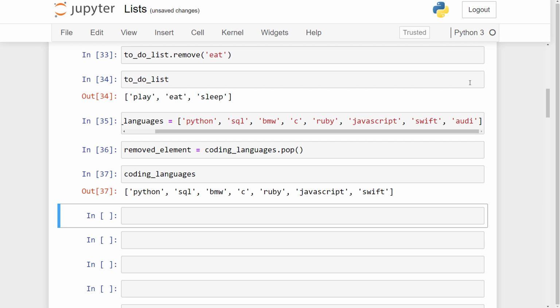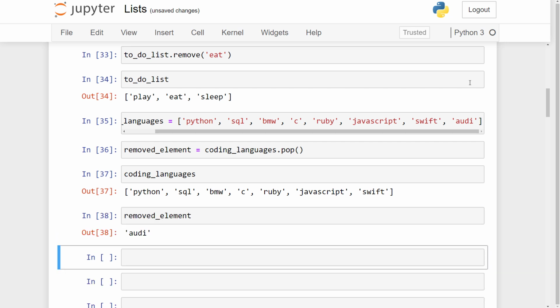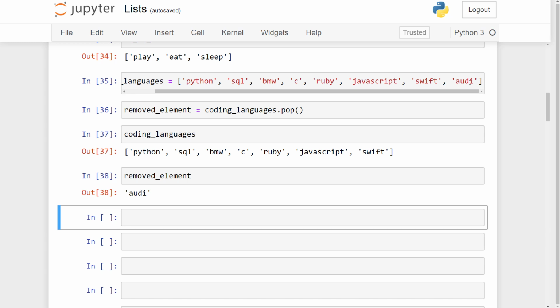When we run the code, and then take a look at the coding_languages variable to see what's stored inside, we can see that Audi has been removed. And if we look at removed_element, we can see that the string Audi has been returned and then stored in the removed_element variable. So we can now use this elsewhere if required. So two things to notice about this example. The method can be called without an index because the default index is the last item in the list. Pop will also return the value that was removed. So if we wanted to know what was deleted, we can simply assign the method call to a variable and then see what's stored inside.